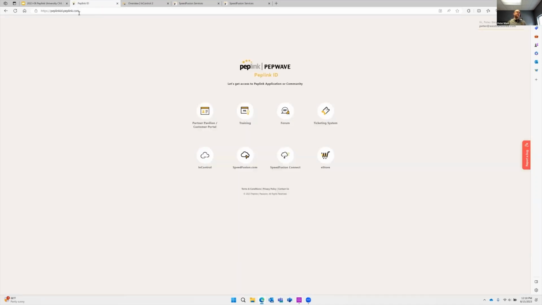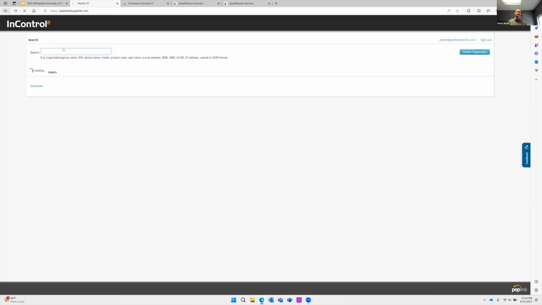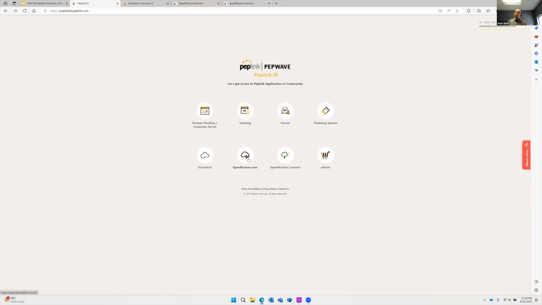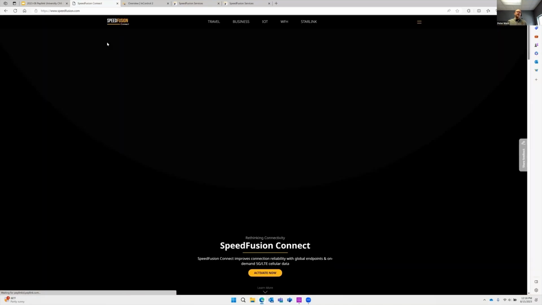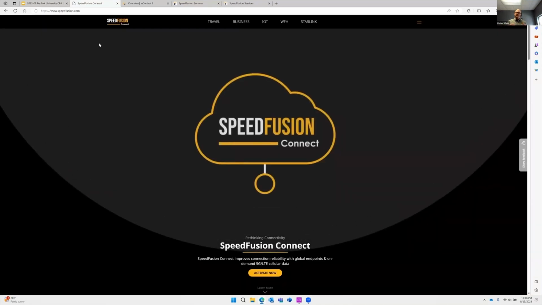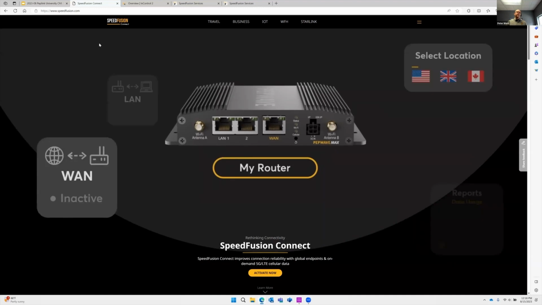So if you just go to PeplinkID.peplink.com, you sign in. You can literally click on any of these items that you have authorization for, or if you're not a partner, I guess I would launch your customer portal. But I can click on this and it's going to load up InControl, or I can go to this and then sign right in, and so it gives you all the access that you need, and you're signed in. You don't have to worry about it.